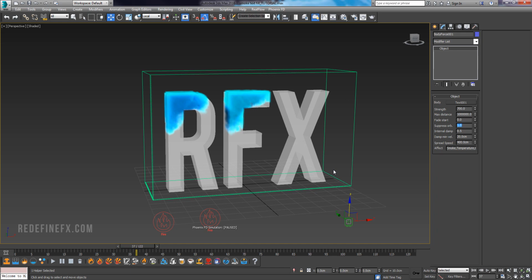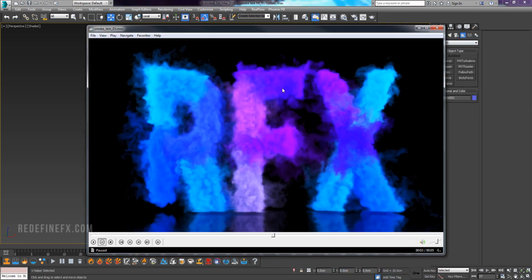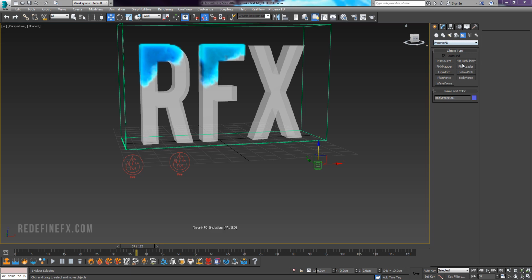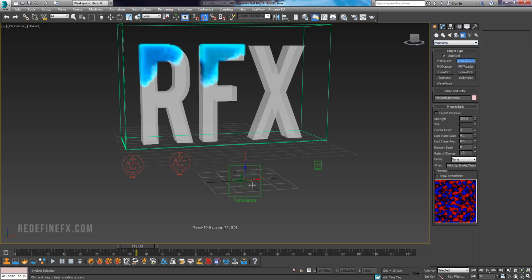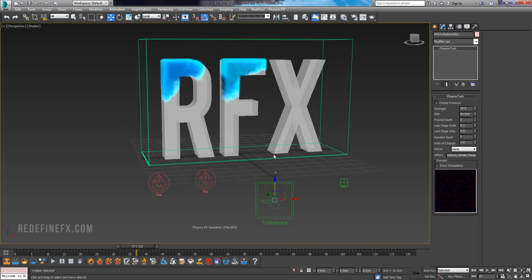And then one thing that I would add is maybe some turbulence, which basically will make the smoke constantly wobble like this. So you would just go under Phoenix Helpers again, make a PHX turbulence. And then what I found worked pretty good was 30 for strength and 50 for size. But again, this is something that you can play with to get whatever effect you're looking for.